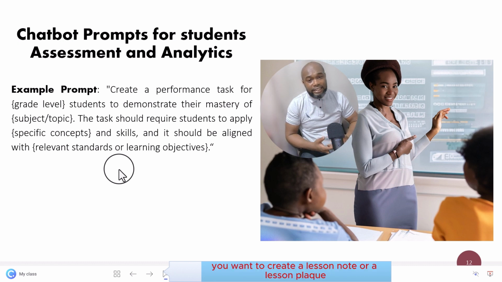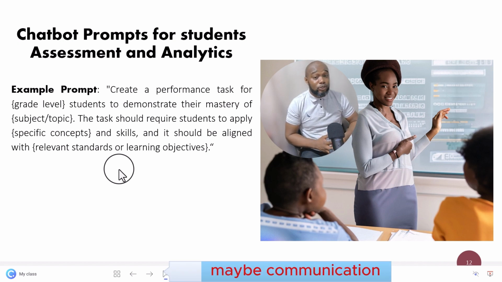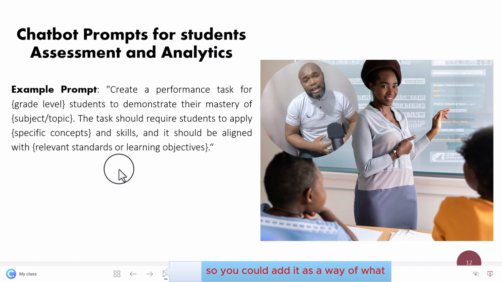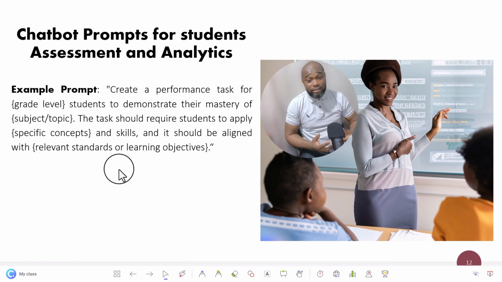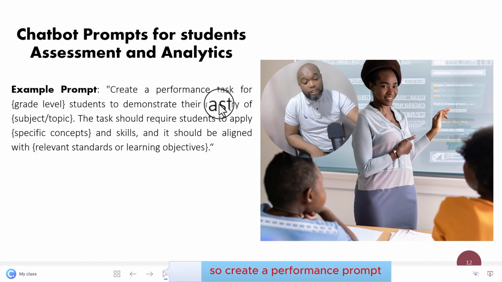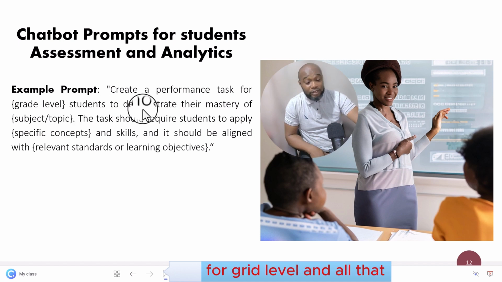You want to create a lesson note or a lesson plan, and you want the GPT to help you focus on certain 21st century skills, maybe problem solving, maybe communication, maybe critical thinking, what have you. So you could add it as a way of tracking every lesson you deliver in the classroom. You're going to be teaching particular skills, and it's going to help you with it and tailor it, and you can actually assess students using these core skills with this prompt here. So it's a performance task prompt for grade level and all that.